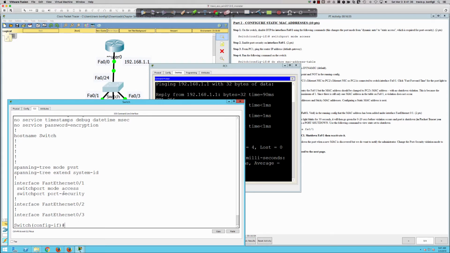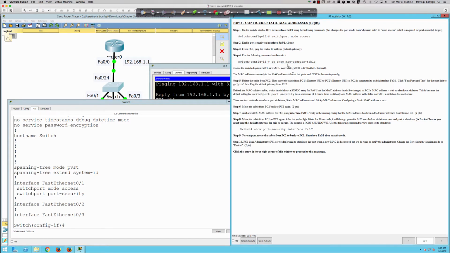When we do configure the switch port security MAC address sticky, that is when we will see the MAC address in the running configuration. And it's actually saved. If we save the running config, it would be saved. So we did the ping, we did the do show MAC address.